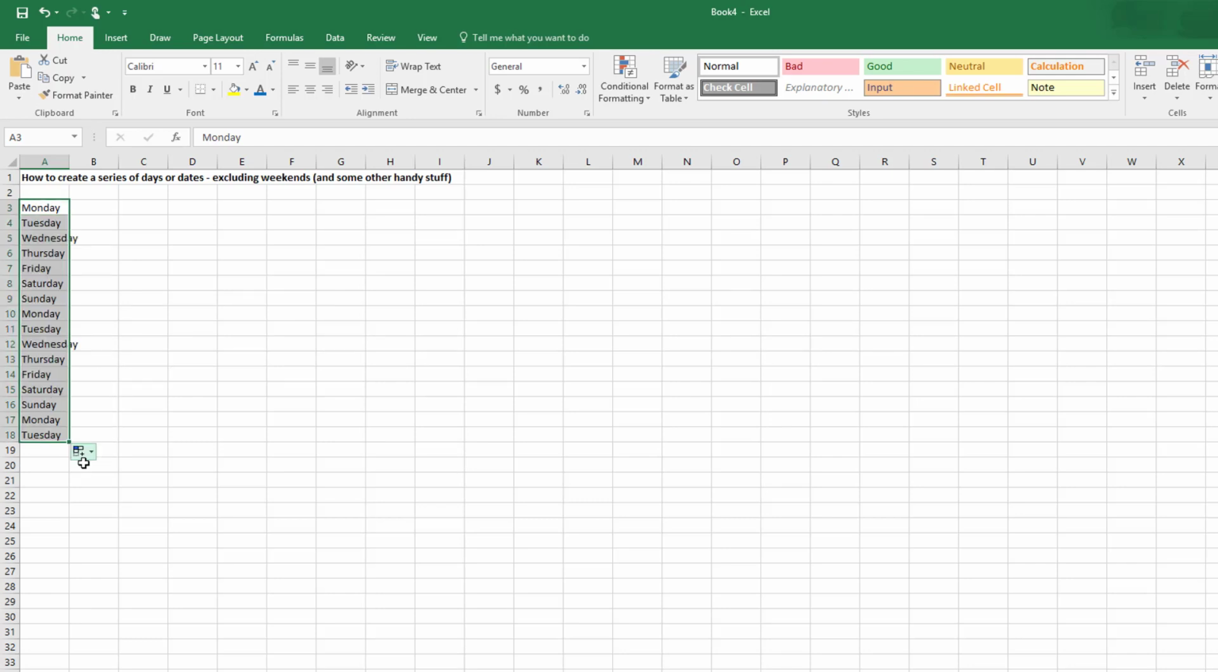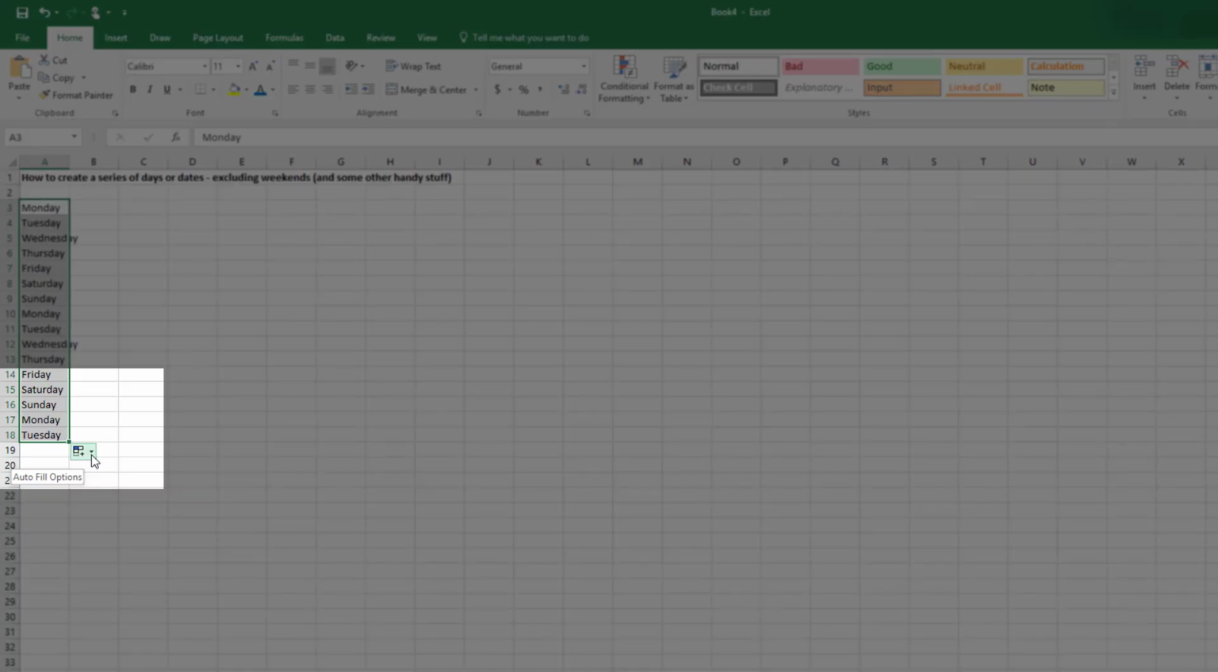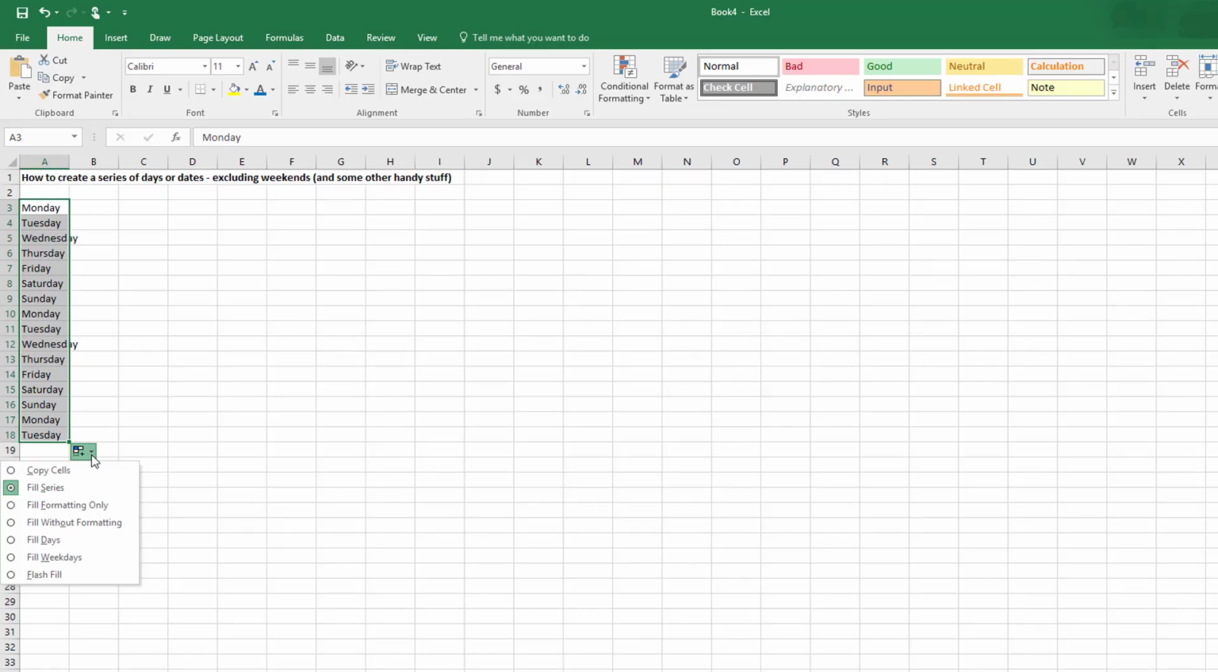But if you're doing something at work, you may not want weekends. So down the bottom, you'll see this autofill options. If you click on the left-hand button there with your left-hand mouse, there's a whole bunch of options here. So just fill in weekdays down the bottom here. All of a sudden, your weekends are gone.